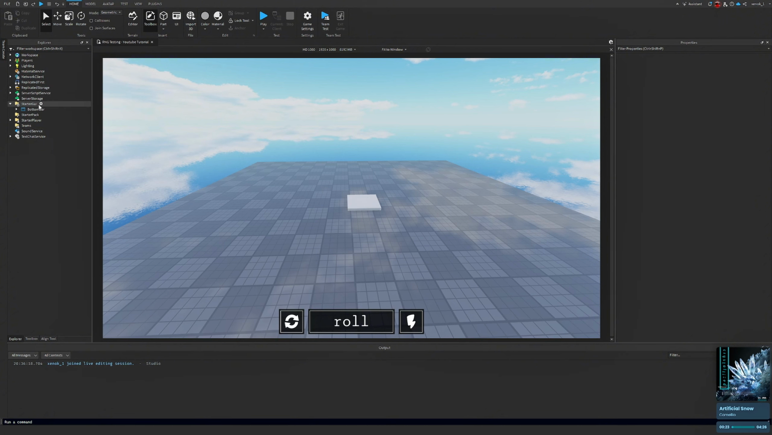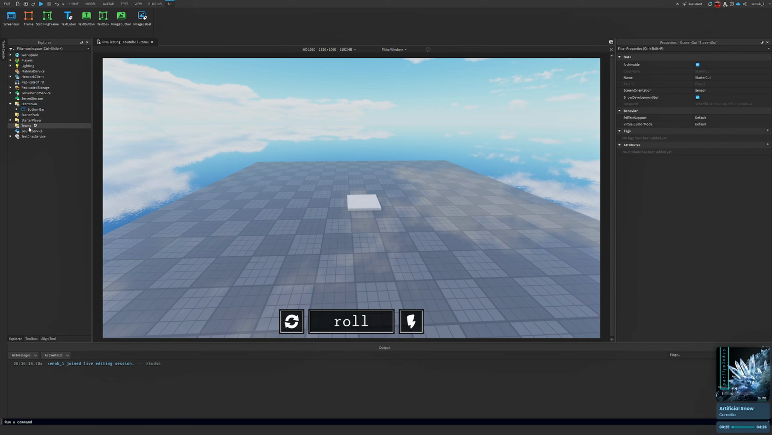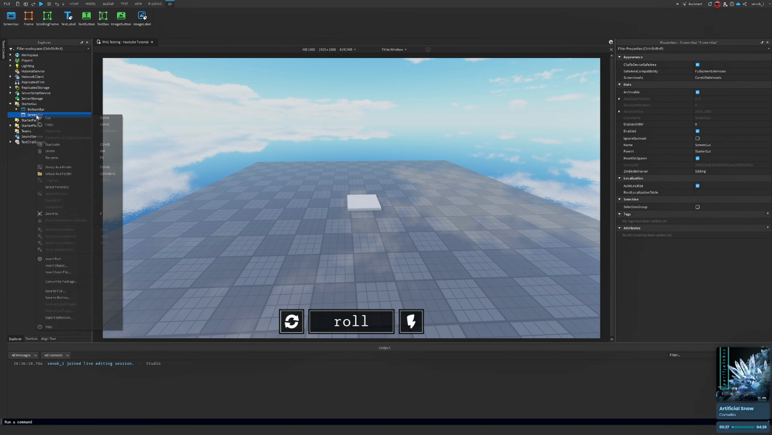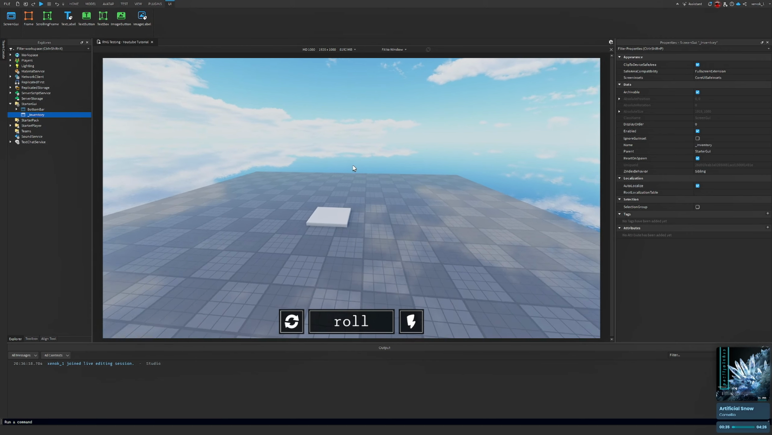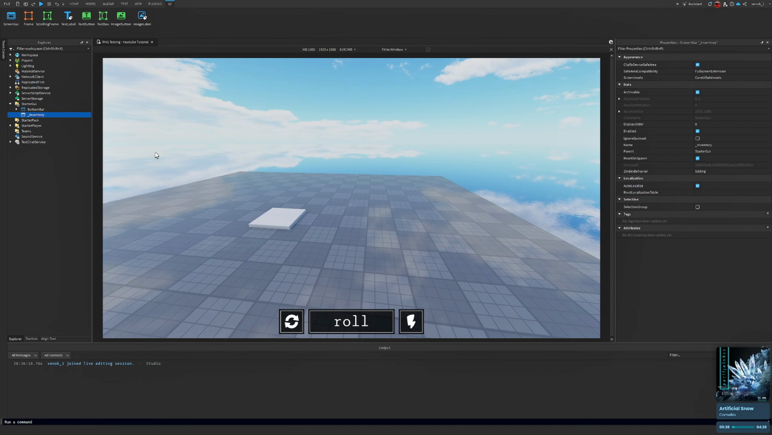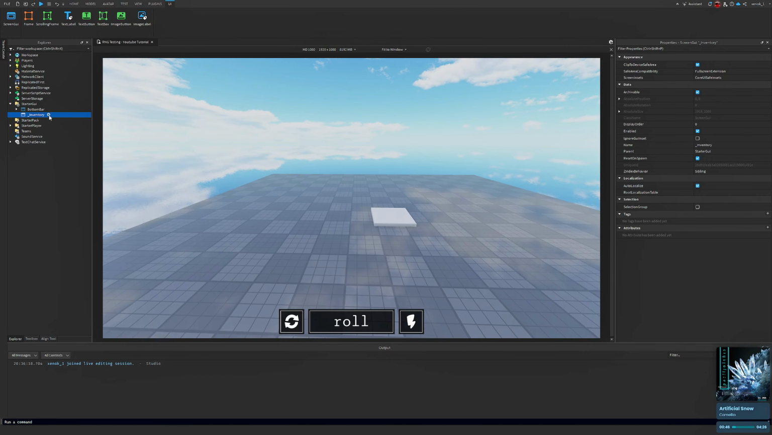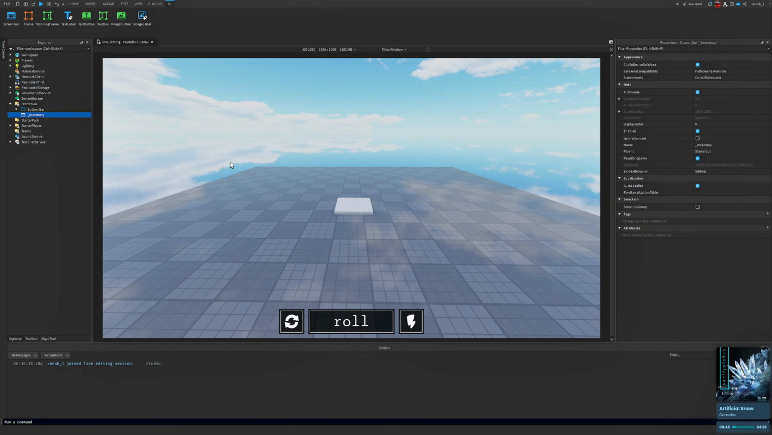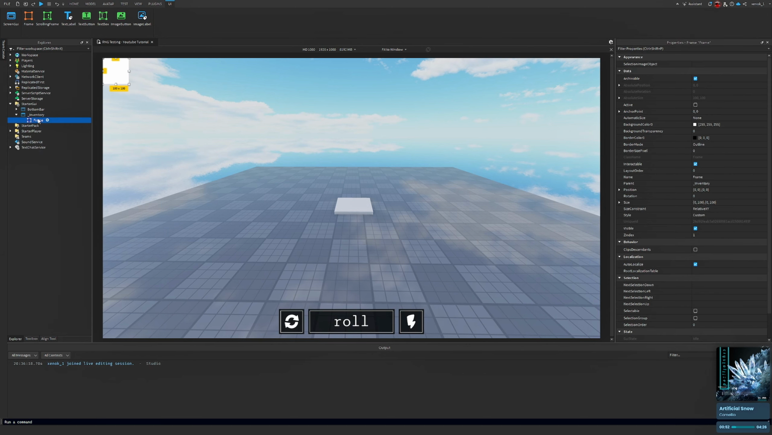So, what we're gonna do is insert a screen GUI into our starter GUI. And this time we're gonna be calling this underscore inventory. You're not gonna be doing just one screen GUI for the sidebar this time, like in the last tutorial of the RNG series, I guess. But we're gonna do separate screen GUIs just because it's gonna be a bit simpler, I would say.